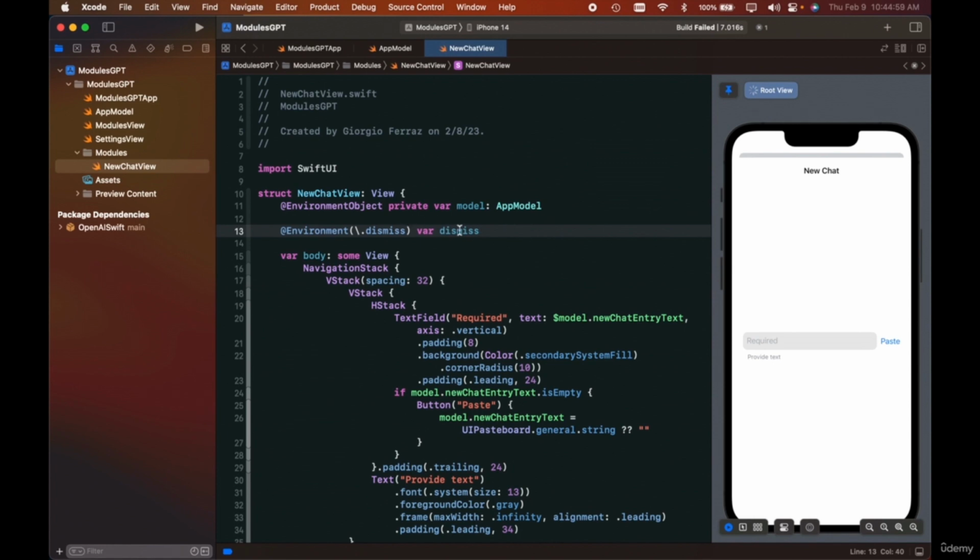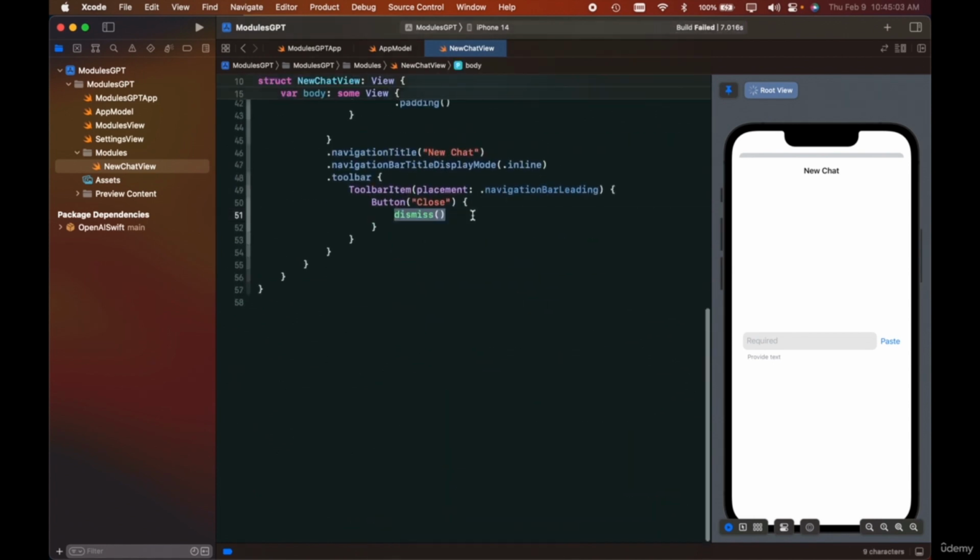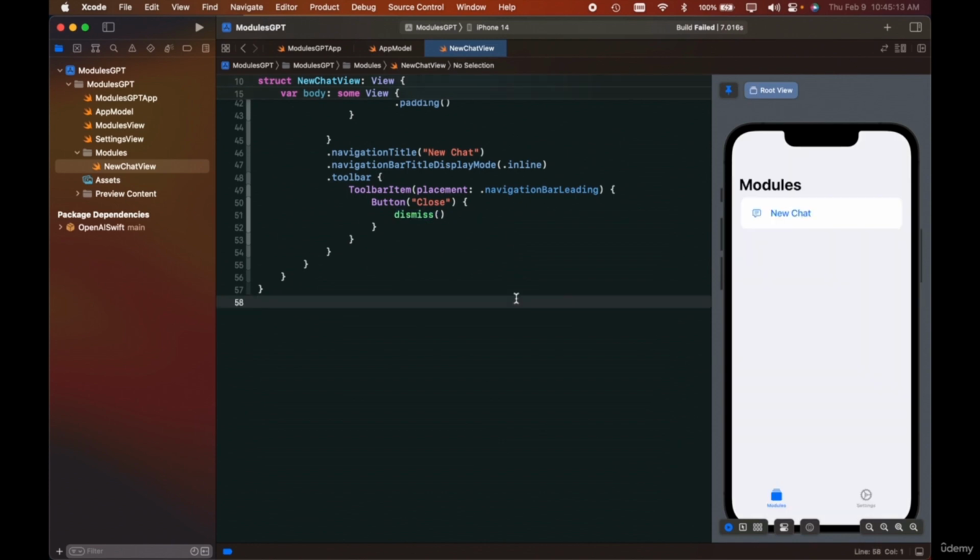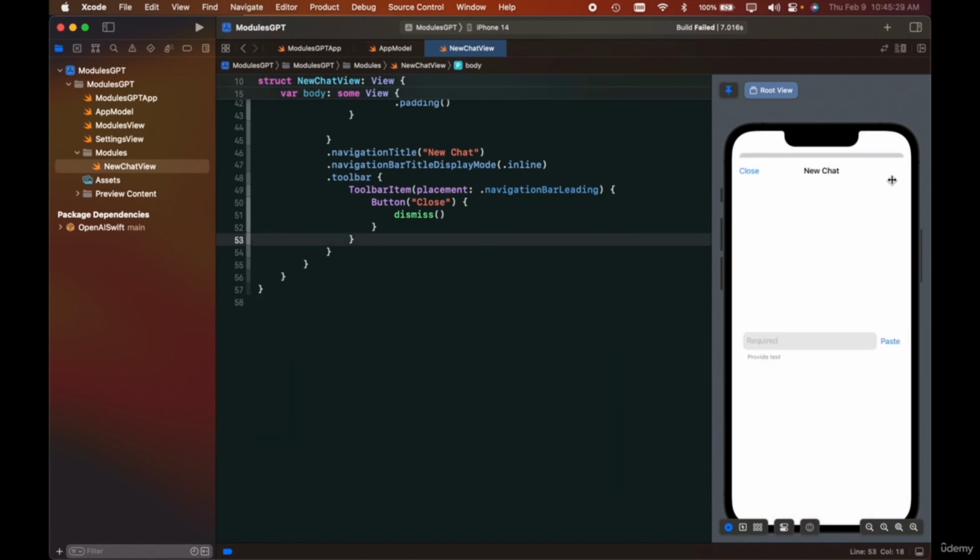We can now reference this environment variable dismiss very easily through that. Let's go ahead and check if this is working. When we press new chat, we do see a close button, and pressing the close works perfectly. Next, we're going to add a send button in this top right corner.